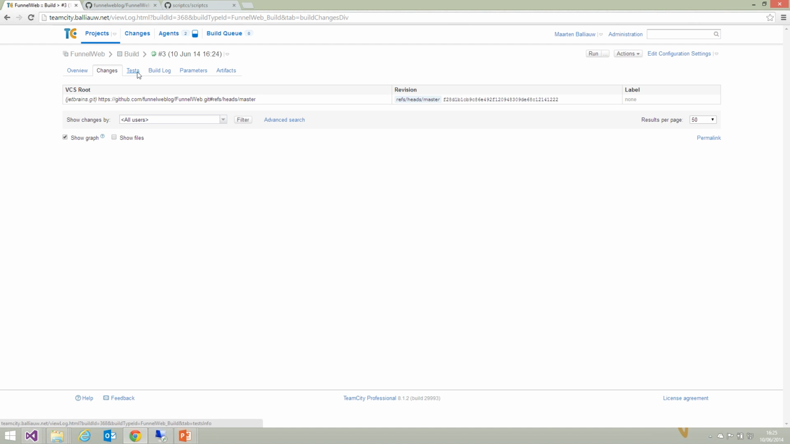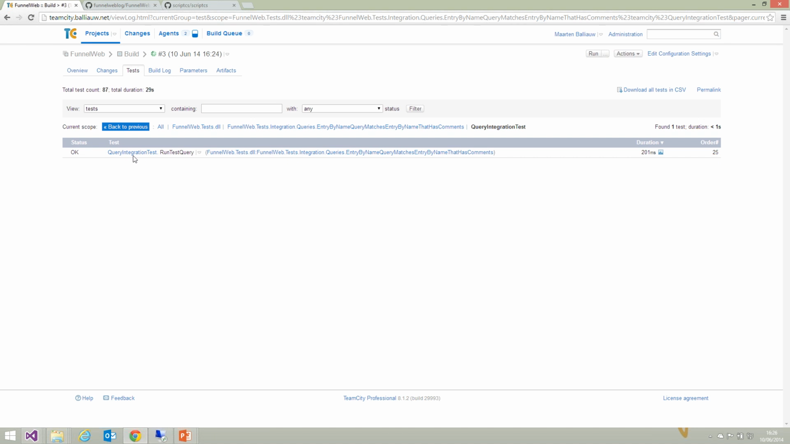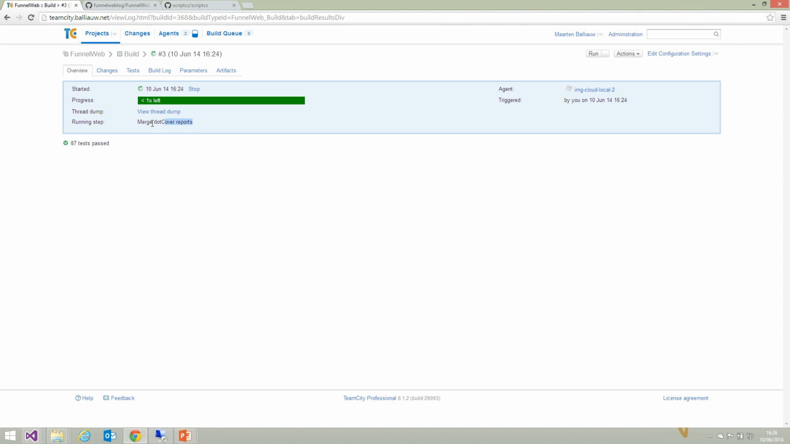Just a side note, while the build is running, if you're using the NUnit step, for example, what we can do is view the unit tests that are being run while they are still being run. So the build is still running, and I can already see, for example, that my query integration test has run and what the result was and so forth. Let's go back to the overview. We can see that now dotCover is merging reports, so the build is nearly completed. Generating dotCover reports. Let's refresh a couple of times.